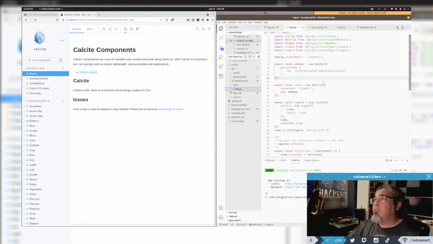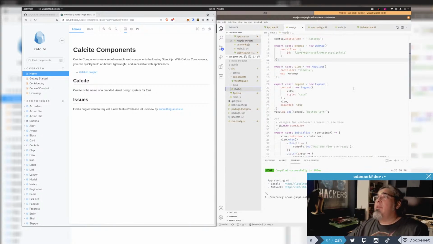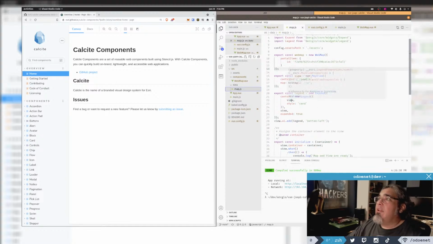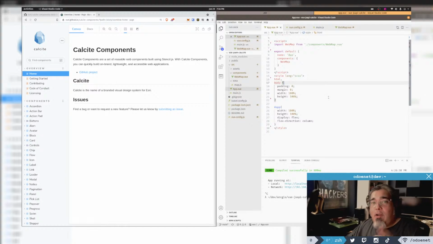I do have this map file. So this is where the JavaScript API part comes in, right? It exposes a function called initialize, takes a container, applies that container to my map view, so it will display on the map somewhere. And the rest of this is just regular JavaScript API stuff. I cover this stuff all the time. I'm not going to go into what is happening here. So that's a module that's going to load the map.